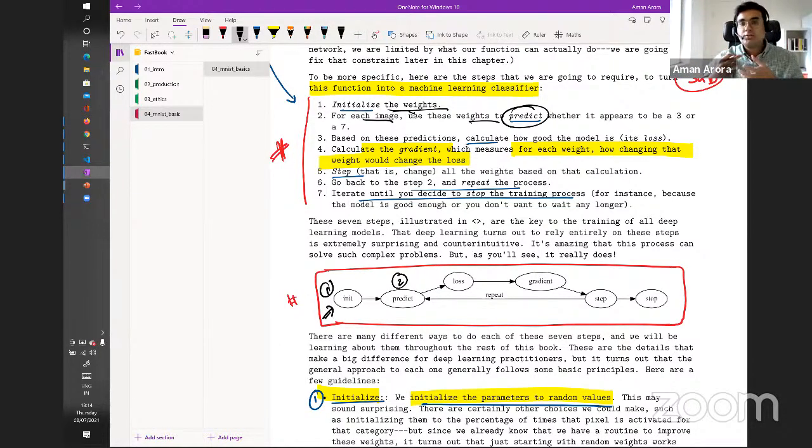Then the third step is, now you have your predictions for all the images that you have, and you also have the ground truth label, so you know which images were digit 3 or which images were digit 7. Then you're able to calculate something called the loss, which we've already discussed. So the third step is you calculate the loss.